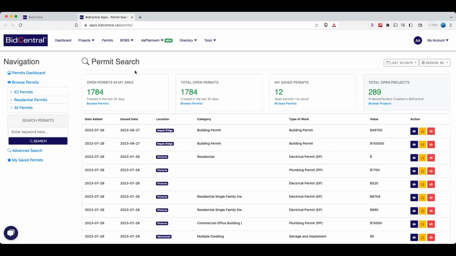So the permit database, what we do is we aggregate all of the permits that have been issued by all the major cities and municipalities around the province, and we put them all into one easy to search, easy to use platform so that you can find them. One reason people use it is that it's good to know what is being built around the province and who's doing it.